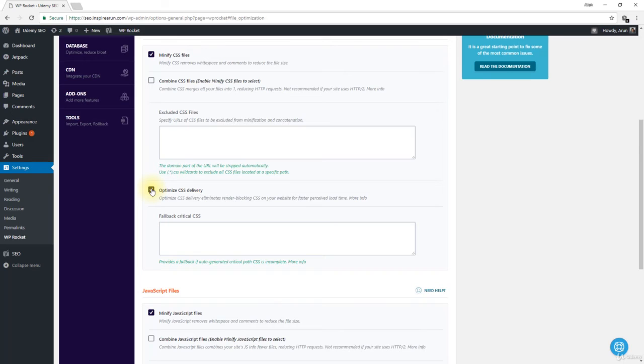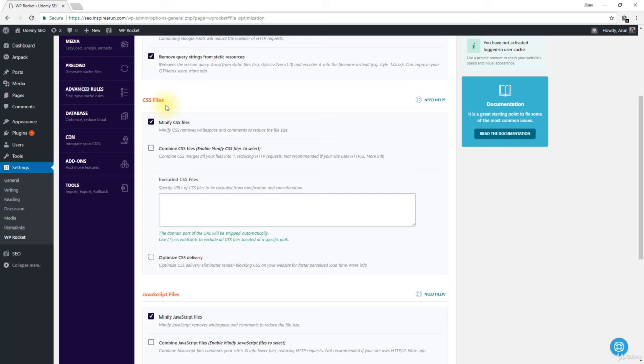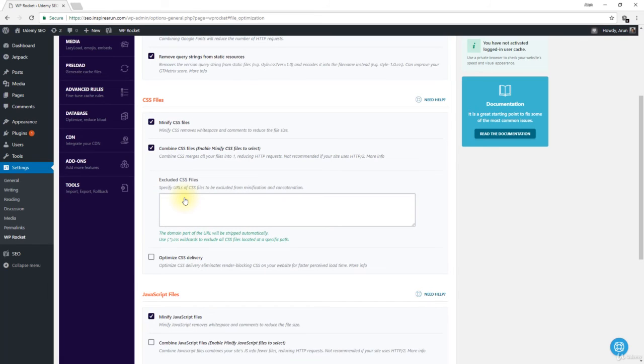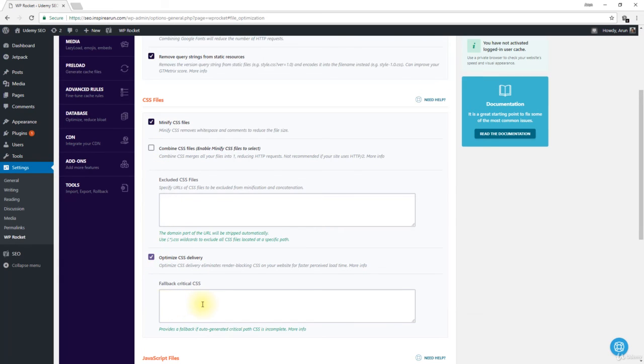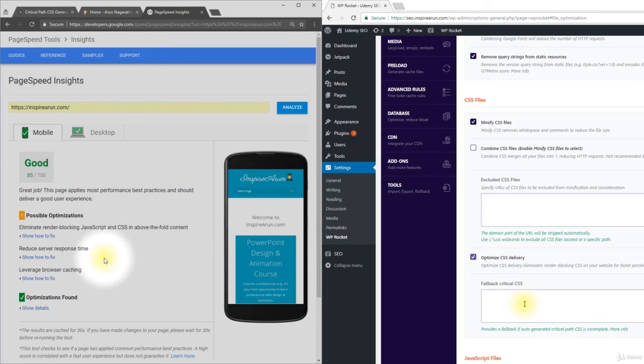If you choose to leave this option disabled, then under the CSS files section, choose Combine CSS files. Though this won't completely remove the render-blocking issue of CSS, it can reduce the number of blocking CSS files to 1, which in turn can improve your PageSpeed Insights score. Whereas, if you want to create a fallback critical CSS, use the guide that I linked as an external resource to this lecture.